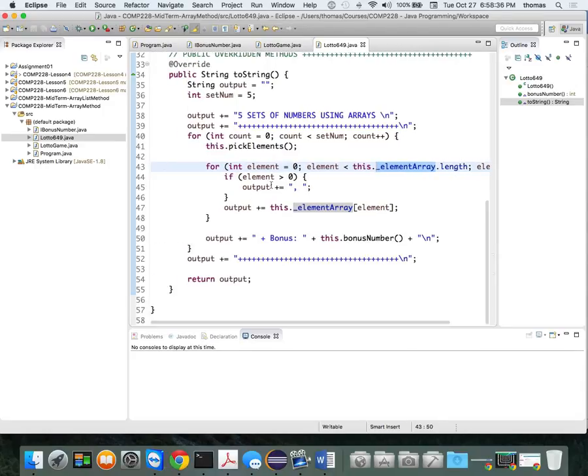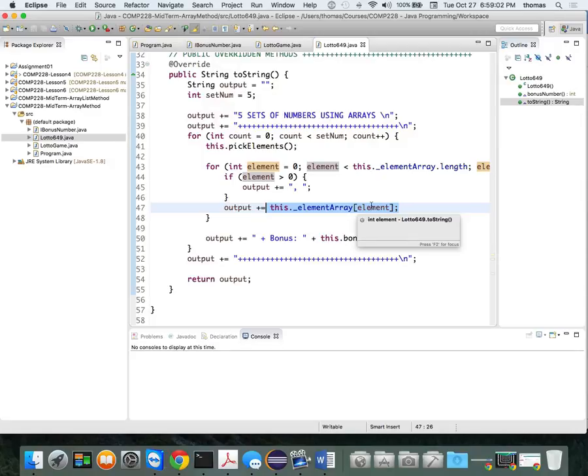So let's do the incrementing. Right, here's my for loop. Before I do anything, I check to see if my element is greater than 0. So if it's not the first element, add in a comma and a space for my formatting. Otherwise, add this element, the number, to my output, which is a string. So the number that I'm getting from my element array, which is from 1 to 49, I got 6 of them. Add each of those numbers into my output string and build my string with commas in between everything.